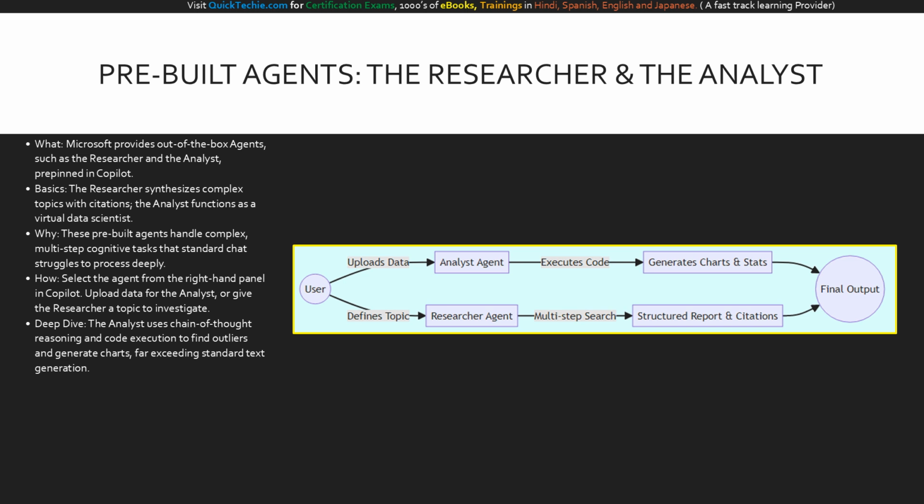The researcher agent is equally impressive. When you need to dive deep into a market trend, standard chat gives you a quick summary. The researcher, however, conducts multi-step investigations across the web and your internal documents, asking you clarifying questions and returning a structured report complete with verifiable citations. These pre-built agents showcase the immense cognitive leap from simple question-and-answer chat to autonomous, task-oriented execution.